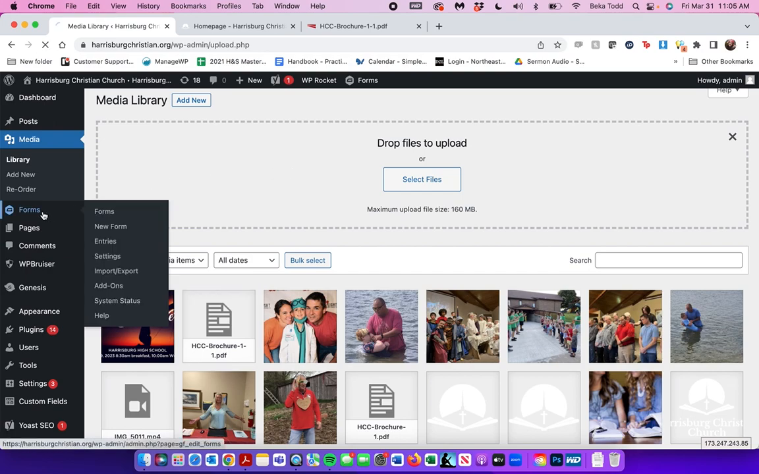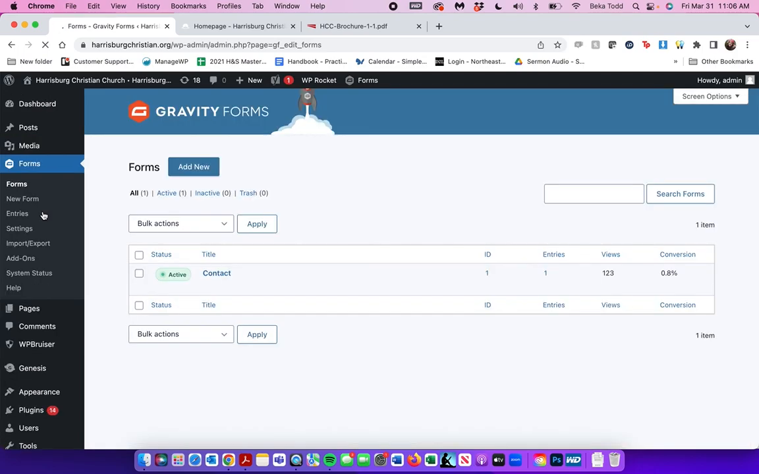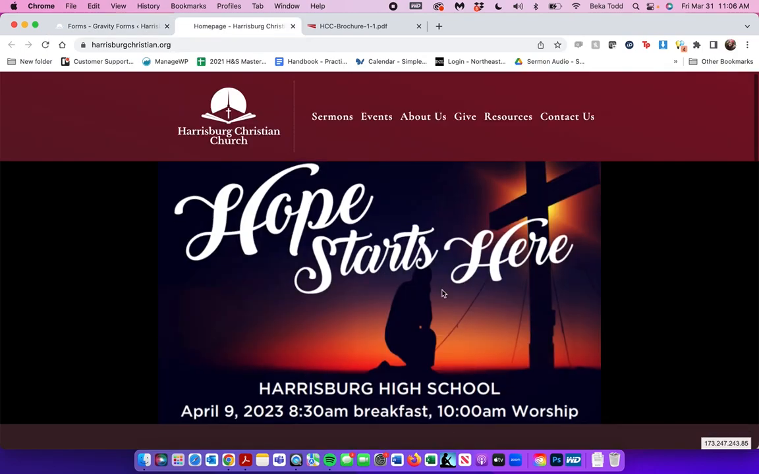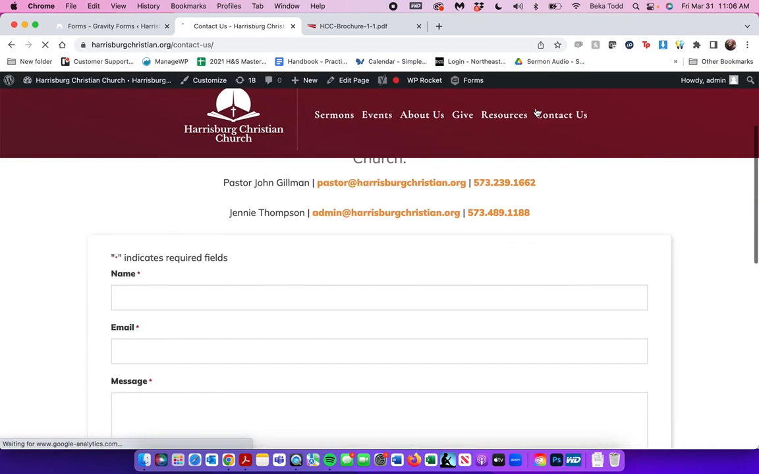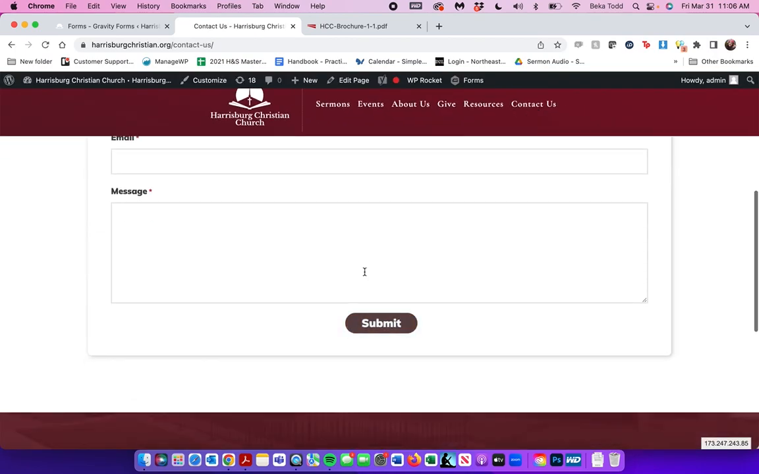We'll move down to forms. Let's see if you have any forms on the site. Looks like you have a contact form. Is it in use? Yes, it is. So we have this contact form right here.